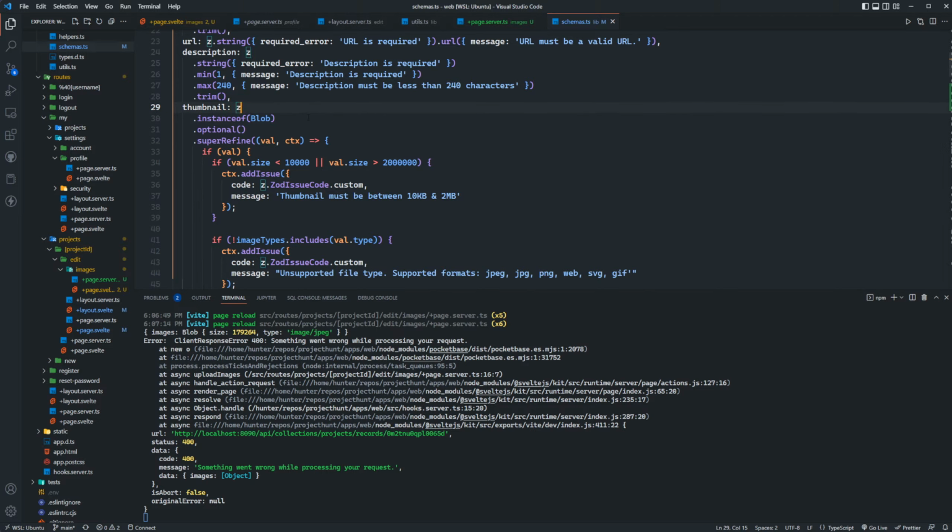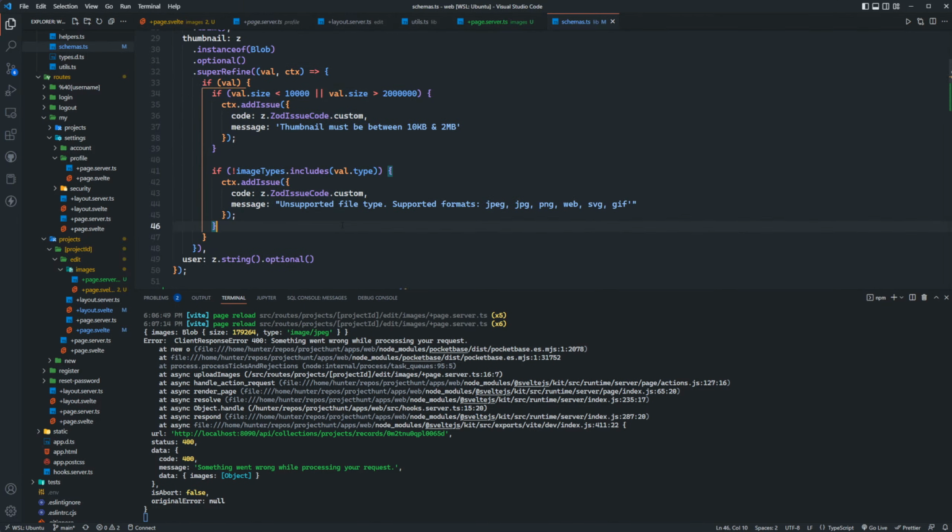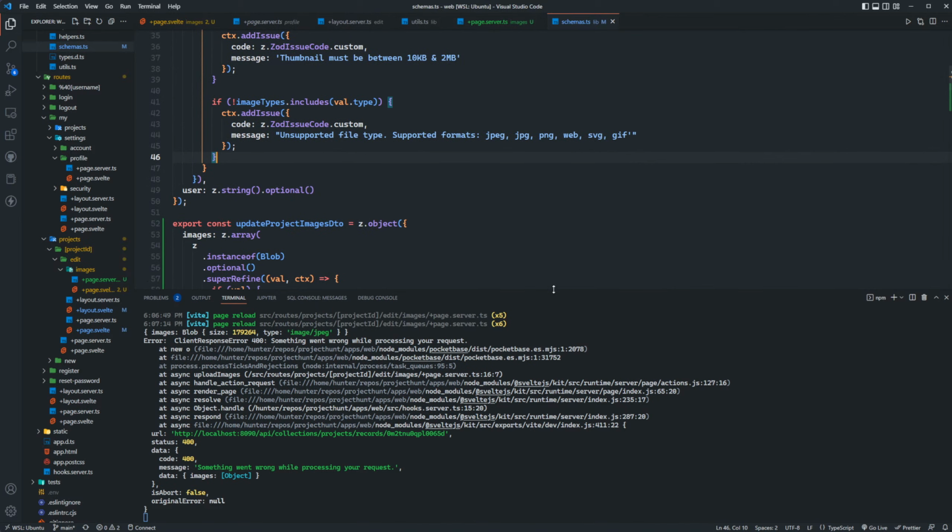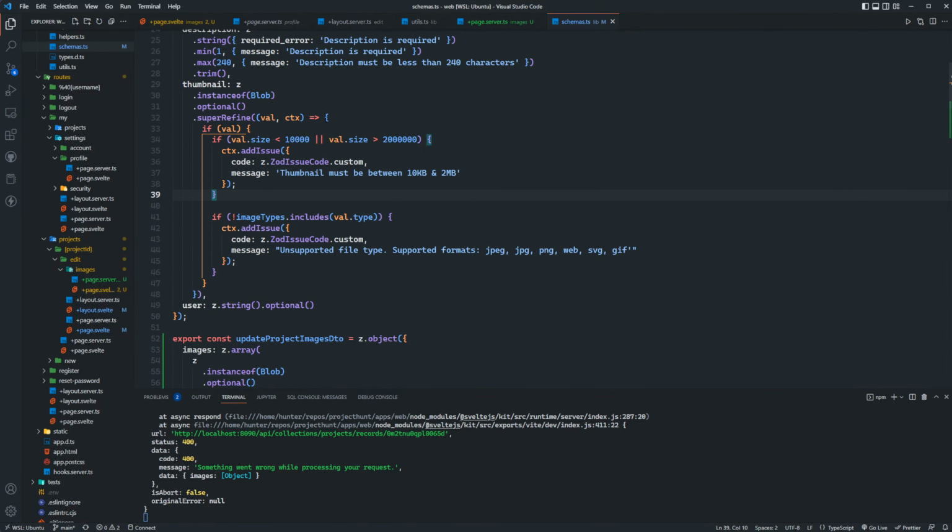Actually it became easier once I just decided to use instanceof. I think the issue was that I was trying to do optional, but what was happening was it was passing it in as a string, of course, or like an empty field. So yeah, but this is pretty cool. I do like this. Being able to get into the blob and then check the size and everything.